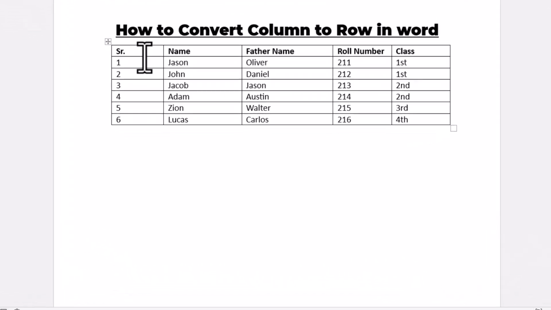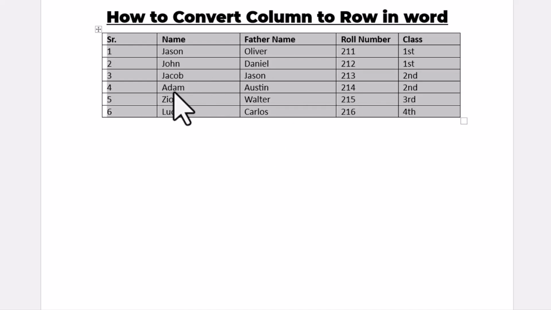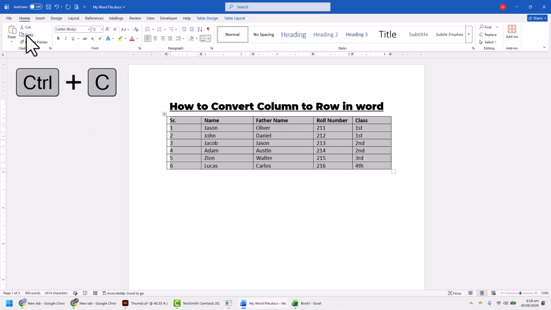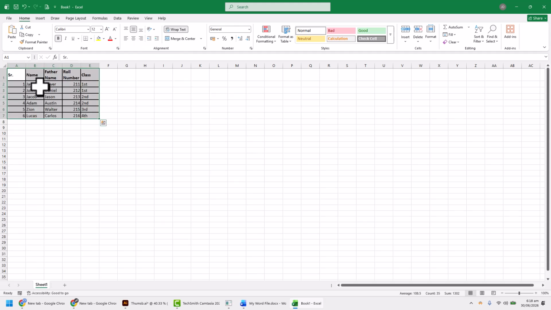Today, you will learn how to convert column to row in Word. First, select the table you want to convert. Press Ctrl-C to copy it. Next, open Microsoft Excel, click on any empty cell, and press Ctrl-V to paste the table.